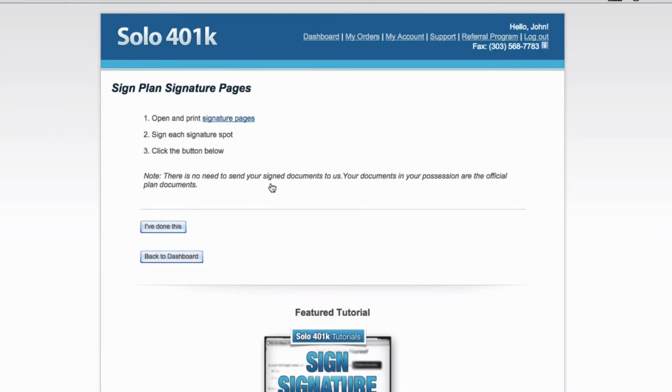Once we arrive at this screen, there's just 3 simple steps. Open and print your signature pages, sign in each signature spot, and once that's all done, then you'll click I've done this at the bottom.